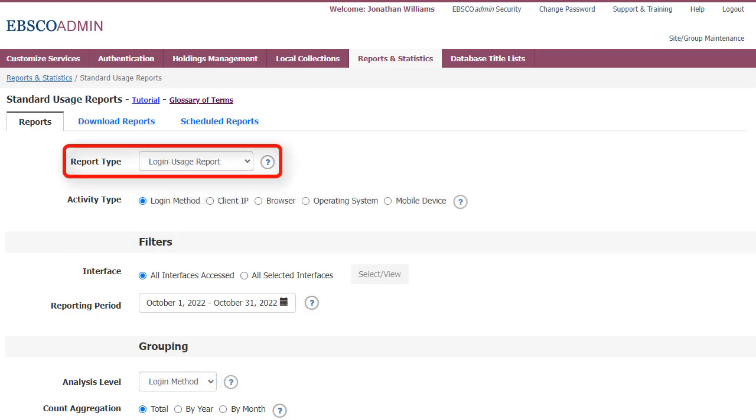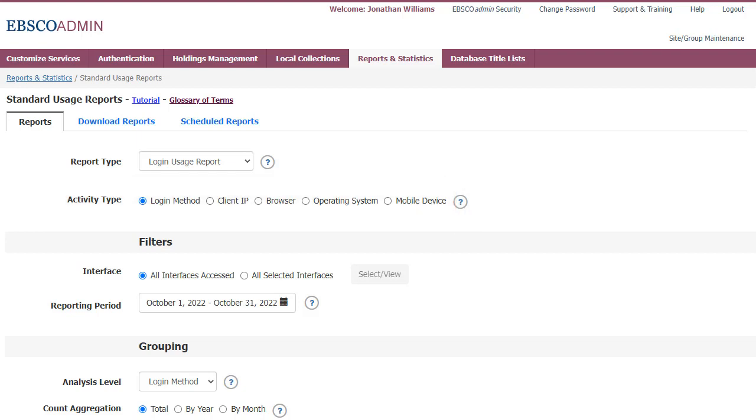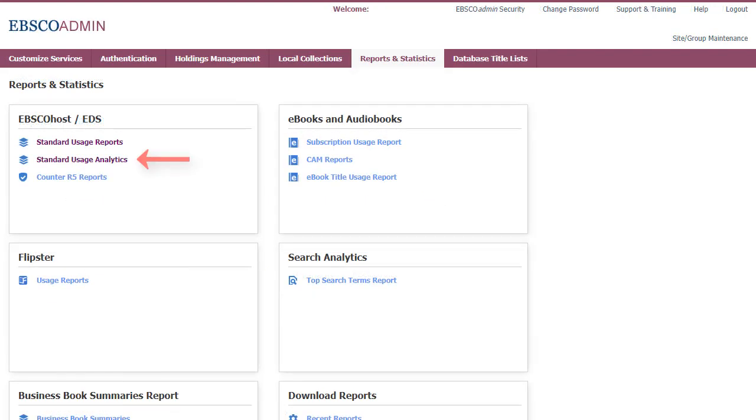Login usage reports capture statistics on how users are accessing your EBSCO interfaces. Select an activity type to view statistics for the login methods being used, the IP addresses of your users, browser and operating systems, or the mobile devices accessing your products. Browser and operating system reports can be further refined to also display the specific versions with which users are accessing EBSCO. Click Standard Usage Analytics to access the Usage Analytics screen.